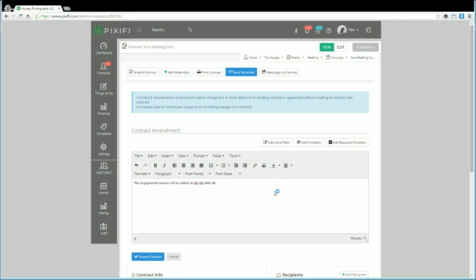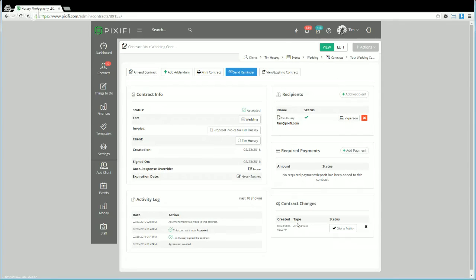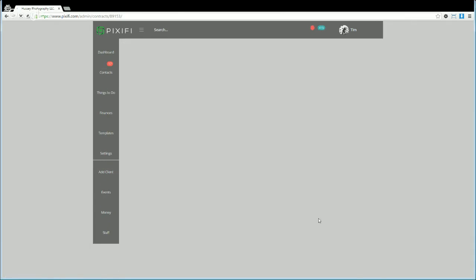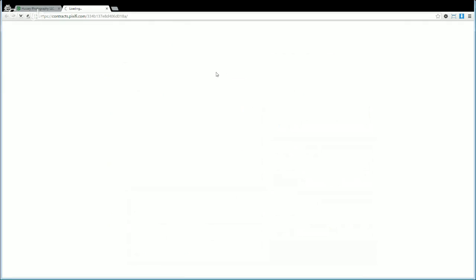I'm just going to add that and more. I'm going to also make them initial it, that they agree to this. And so now I've hit amend contract. Here is my contract change. If they log in on the same link that they were given, they won't see the change until I publish it. So once I publish it, now that change is live, and I can just click this real quick to view it.